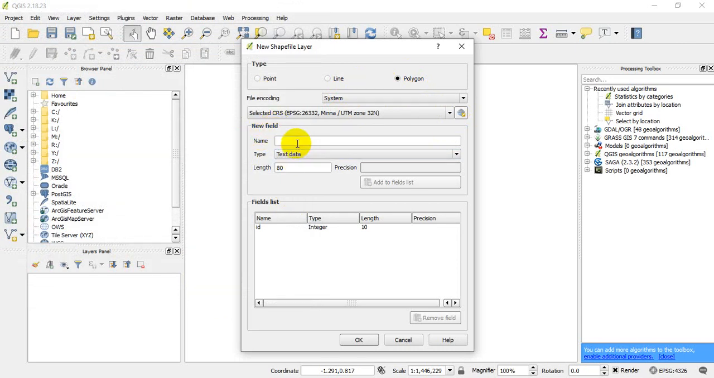Under the new field, this is where you add your attribute information. For example, for a polygon, what are the attribute information? Let's assume you are digitizing a boundary, maybe a boundary of land. So you need to add a name, maybe the name of the owner of that particular land, or the local government, depending on the information that you want to add. So based on that, let's say I want name.